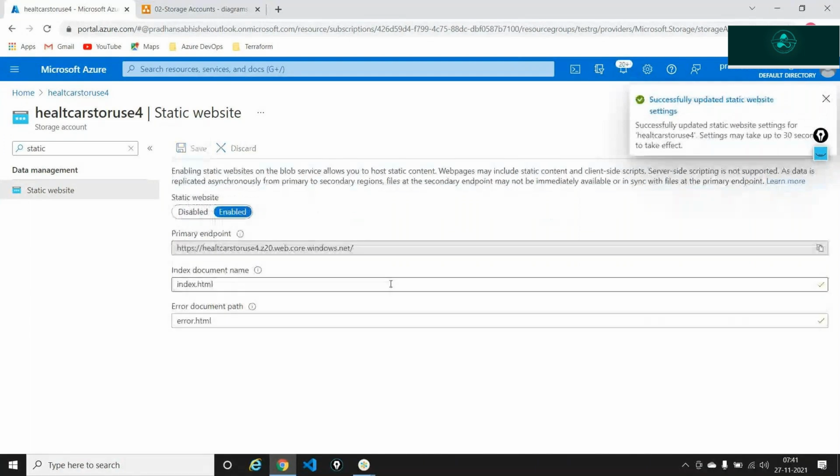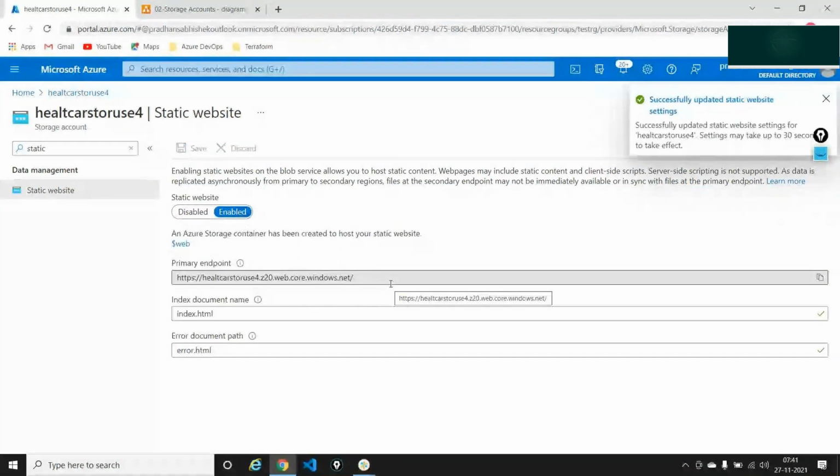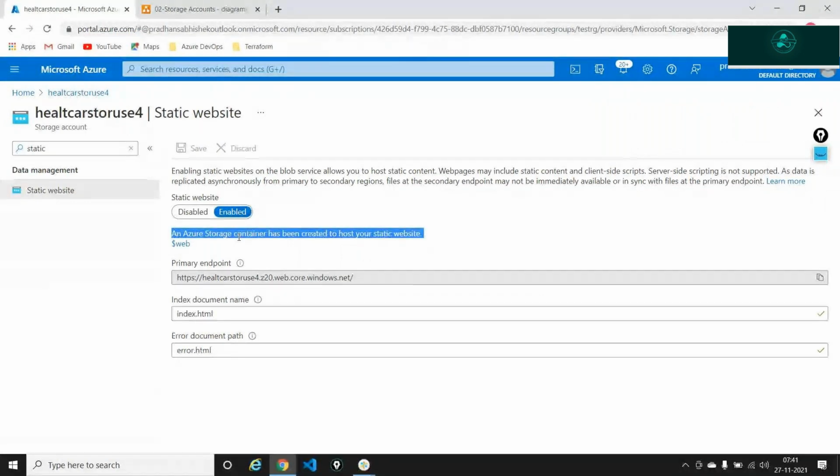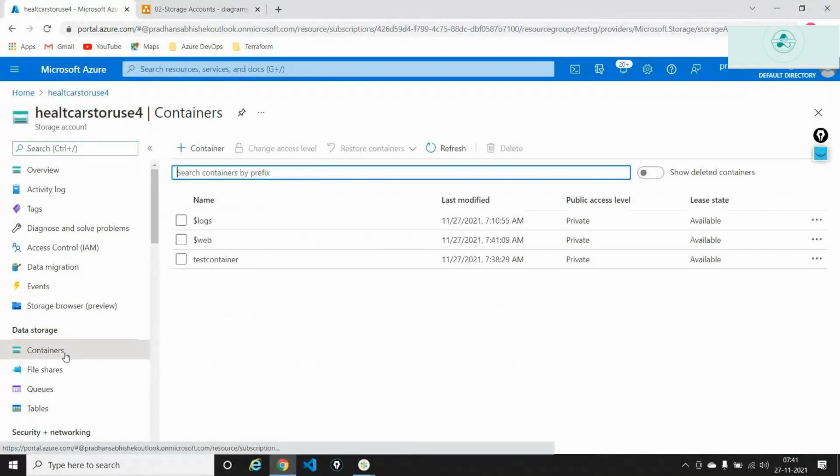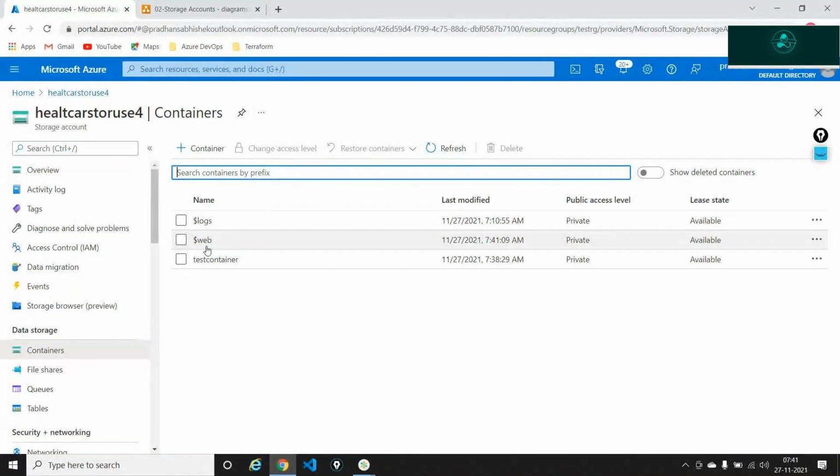Now, as and when I did a save, Microsoft is telling me that an Azure storage container known as $web has been created for you. Now you've seen something known as a $log folder or a $log container. In the same way, if I now go into my containers, I have something known as $web, to host my websites.